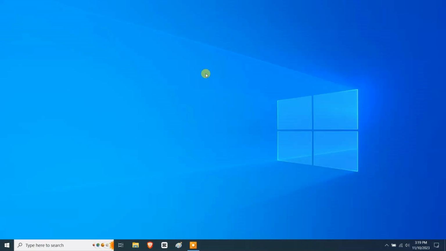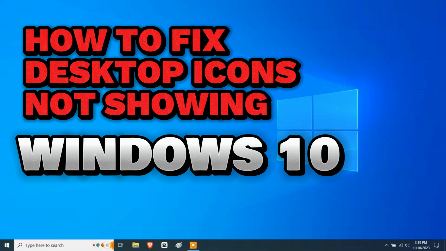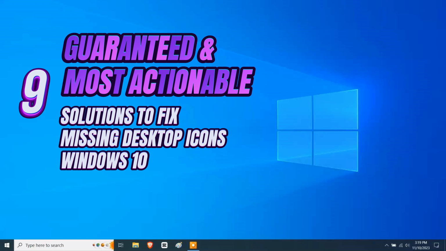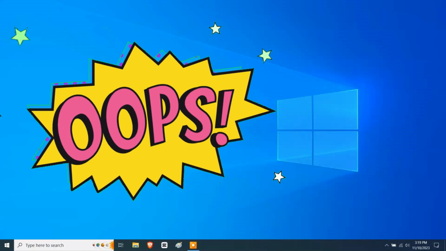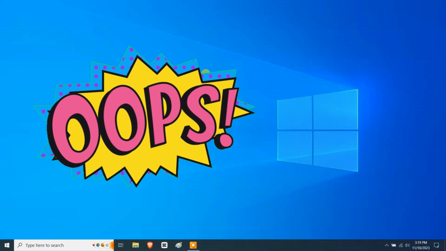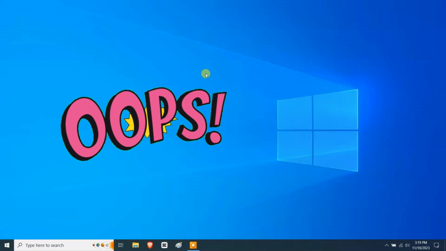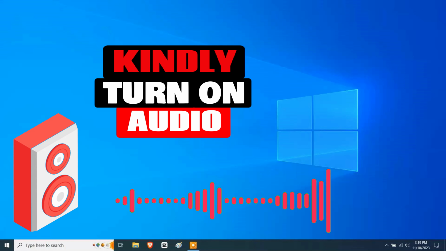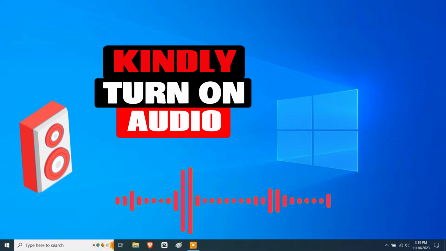This is a detailed guide on how to fix desktop icons not showing in Windows 10. In this video, you will discover 9 of the guaranteed and most actionable solutions to fix missing desktop icons in Windows 10. I understand that the problem can be caused by various factors and it's slightly frustrating, but don't worry, I've got you covered. If you turn on the audio, listen to the instructions carefully and perform all the steps properly without skipping any parts, I guarantee you that you will have your desktop icons reappeared by the end of the video.